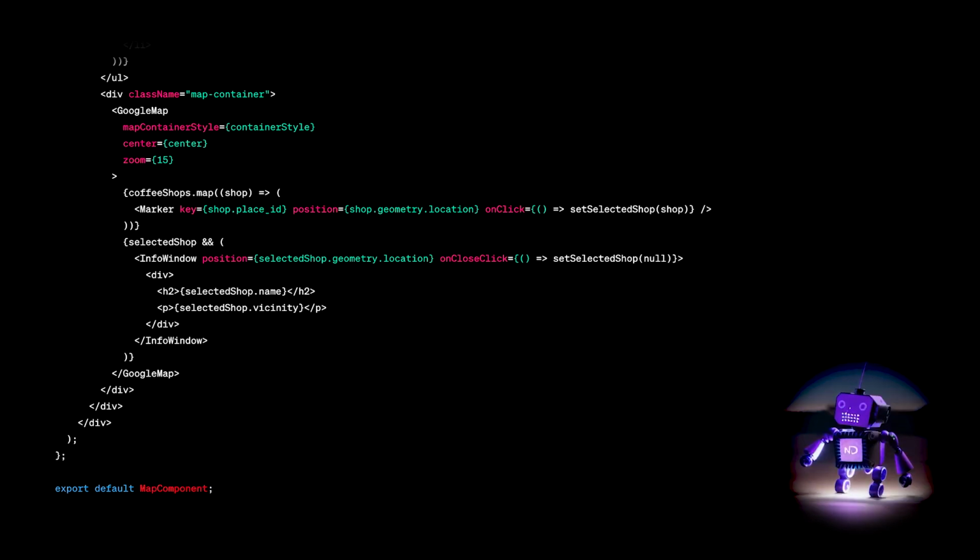Throughout the code, the integration of Google Maps and Places APIs is central to providing the functionality of displaying a map and fetching data about nearby coffee shops. The Google Maps API is used to render the map and markers, while the Places API is used to search for coffee shops in the vicinity of the specified location. This integration showcases the power of combining these two services to create interactive and dynamic map-based applications that can provide users with valuable information about their surroundings.